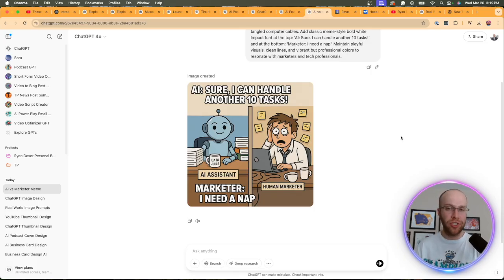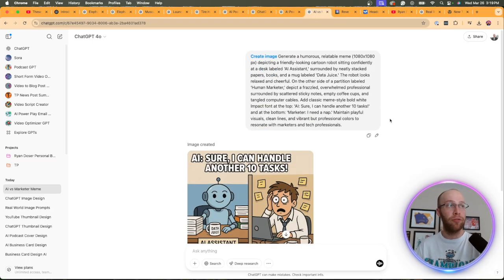For best results, if you're trying to use this for memes, I would probably recommend taking existing memes, uploading them, and then fine-tuning it to however you want. But that's another great use case of the 4.0 image generation model, is creating memes.